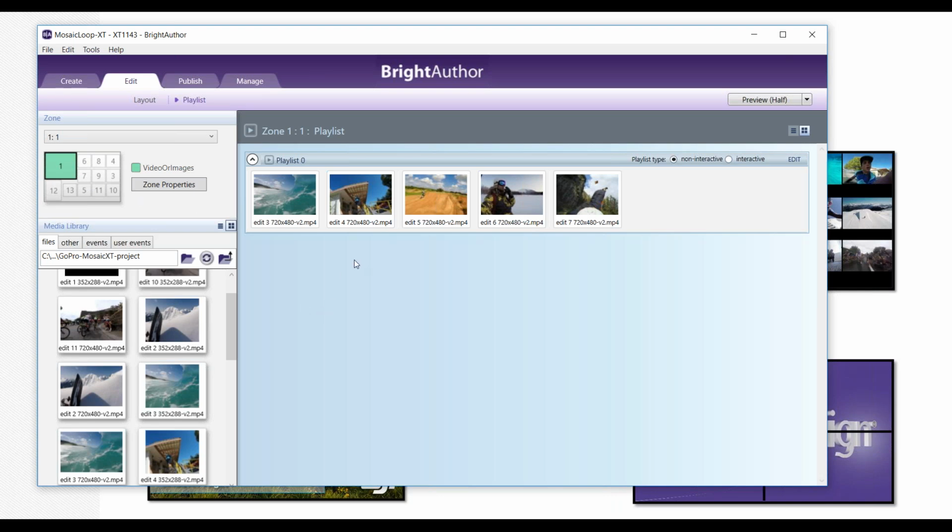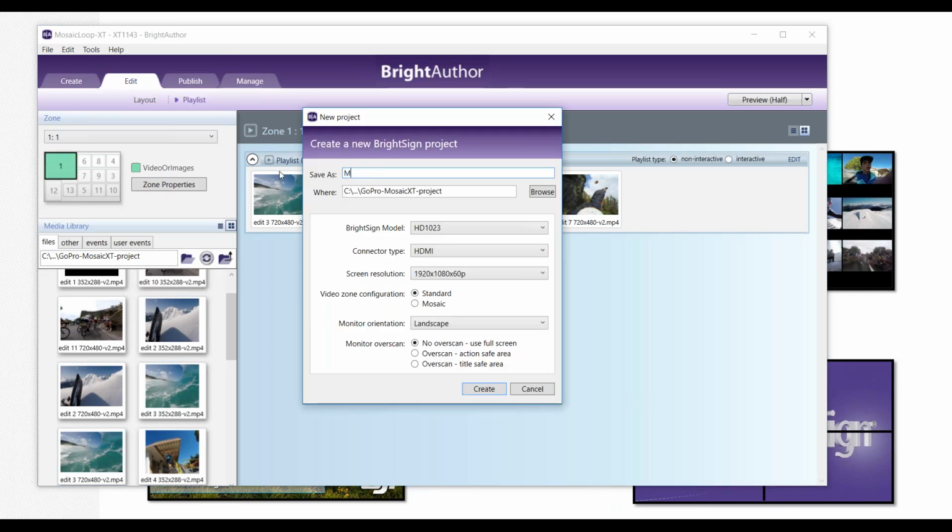And while that's coming up, I'm going to show you how you can build a Mosaic presentation. So if I go and do a new presentation, I call it Mosaic Test. And let's say, for example, we want to build an HD presentation. And when we create the presentation, it asks us if you want to do a standard one or do one in Mosaic mode.